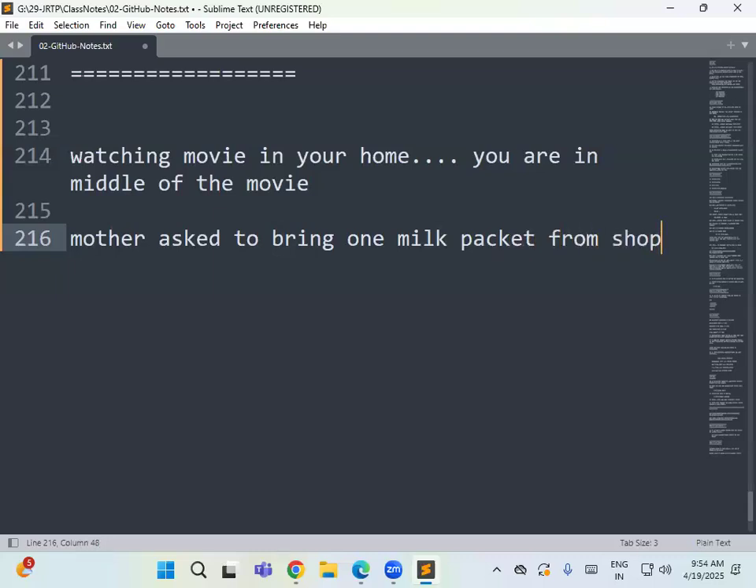Then what will you do? You are watching one interesting movie, sitting in your home, in the middle of the movie. Your mother called and told you to bring one milk packet from the shop. Then what will you do? We will pause the movie. Assume today is a holiday, Sunday. Happily we are sitting at home watching our movie. Today that is our priority. I have to complete that movie.